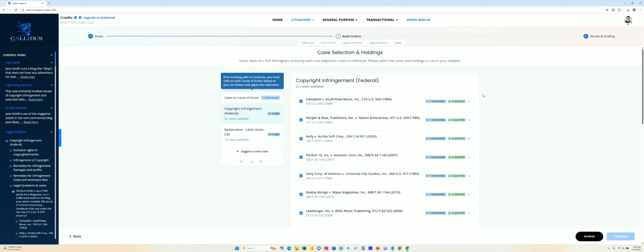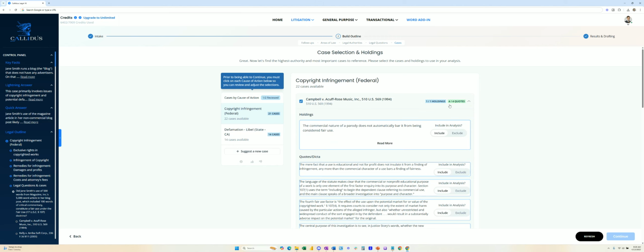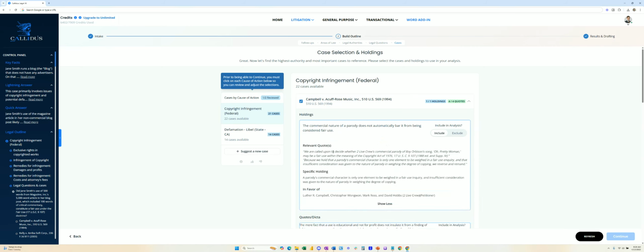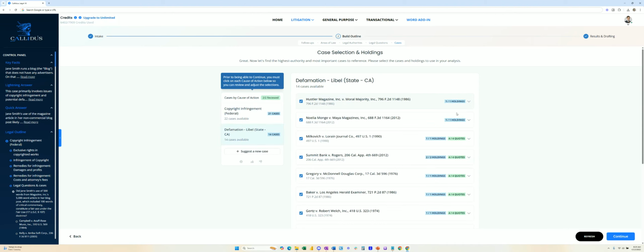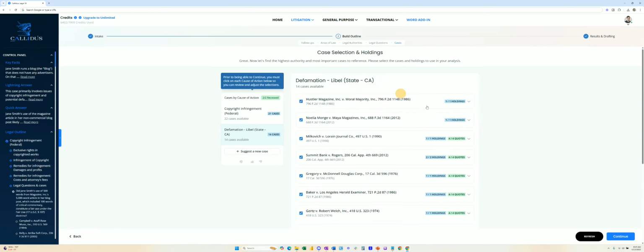Every case you can be sure is real. It won't be hallucinated. You can also see the relevant holdings from the case, and you can audit us and review, okay, what was the quote that led us to believe that this was the holding? And you can see the link to the case as well, so you can see the full text if you'd like. So you go through there, go ahead and pull in all the cases you think are relevant. If you ever want to add a new case, you can click Suggest New Case and search for a specific case, or open our case search module to add in supplemental cases.